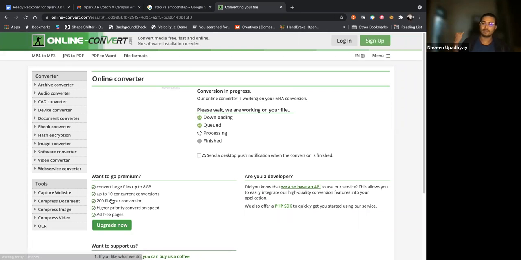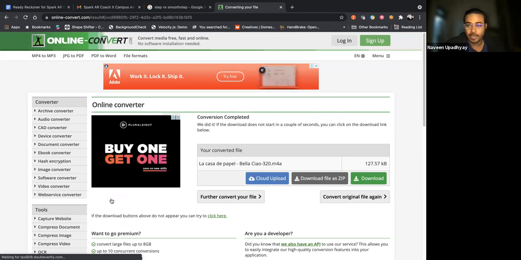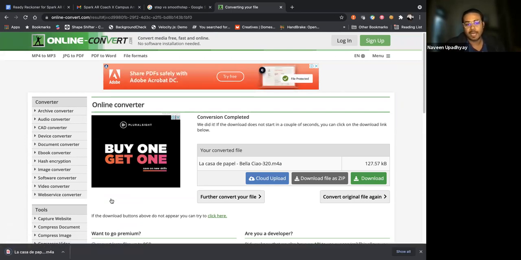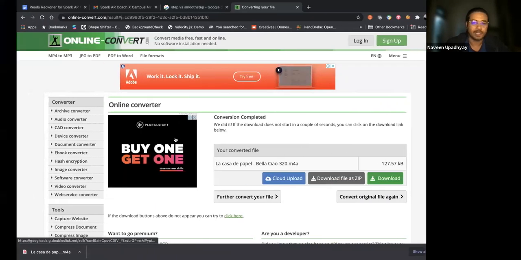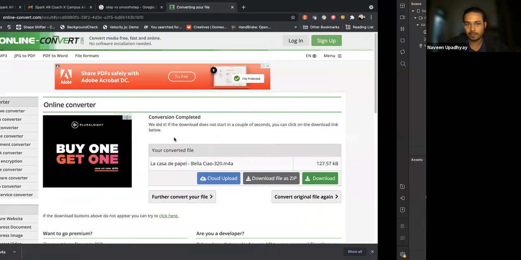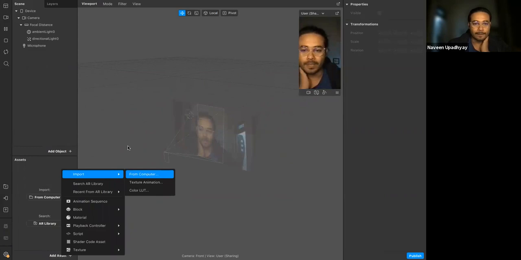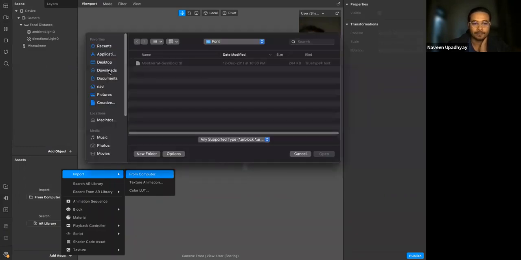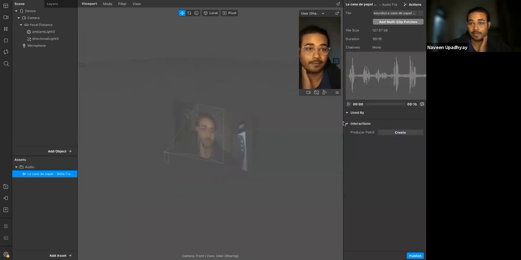So 3 steps: choose the sampling frequency, the audio channels, and the AAC audio codec. And now we see that our file has the .m4a extension. It has been downloaded, and it's much smaller than the mp3 file. So one of the reasons to do it is to compress the original file. Now if I import this file to my Spark AR, which is simple to do, I could select it and this file is here without any problems.